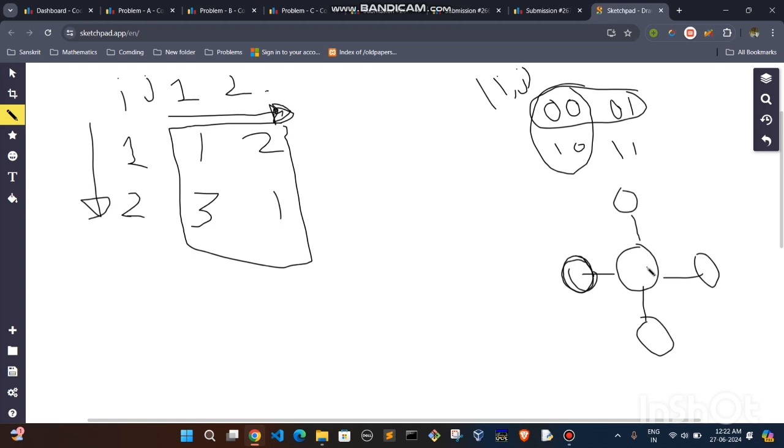These are the neighbors because this cell will have a difference in only one of the coordinates. If this is x, this is y. If this is i, this is j. This will be i comma j plus 1, and this will be i comma j minus 1. This will be i minus 1 comma j, and this will be i plus 1 comma j, right?